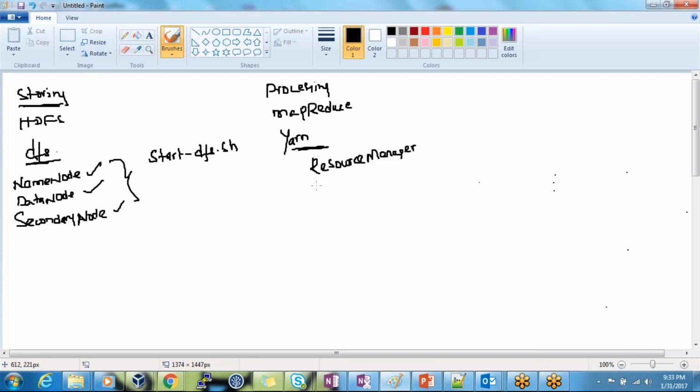And in the YARN services, there is another service called node manager service. And guys, your resource manager has two parts: one is the scheduler and the other is application master. And you will have the node manager service, which will have an application manager. We will talk about that in detail later. First, to start these two services, we have something called start-yarn.sh.